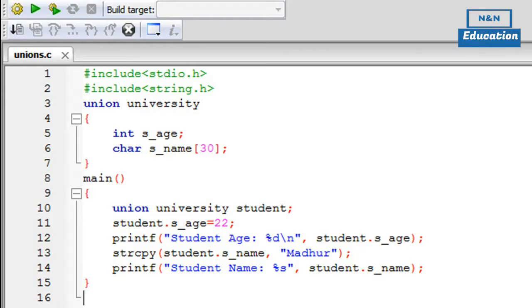Right, so in this tutorial we are going to see how we can define a union, and then how we can declare a union variable, and then also how we can access the members of the union using the member access operator. So as you can see, using Code::Blocks, I've saved a file. I've given it the name unions.c.